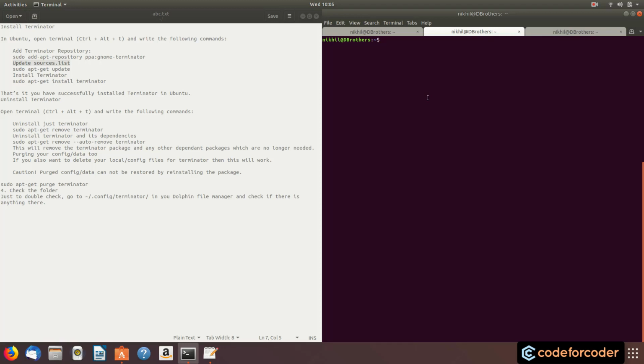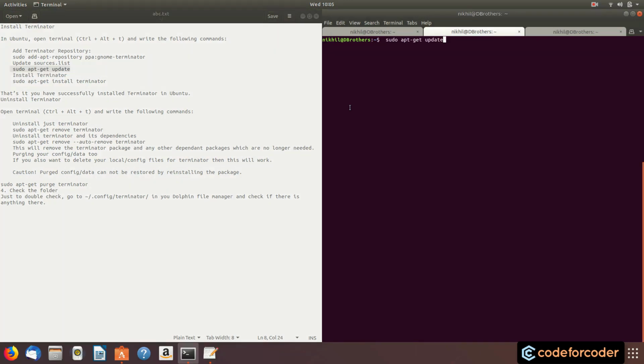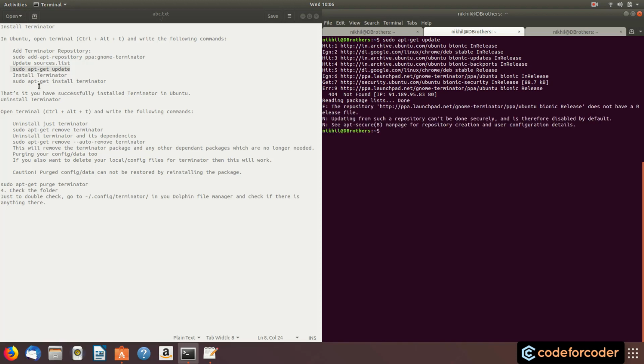Now once you install that repo using that command, you need to update your operating system. Actually this will update all the new entries, so just run this command and it will update your system. Depending upon the packages, it will take time. Once this is updated, you just need to run this final command, sudo apt-get install terminator.